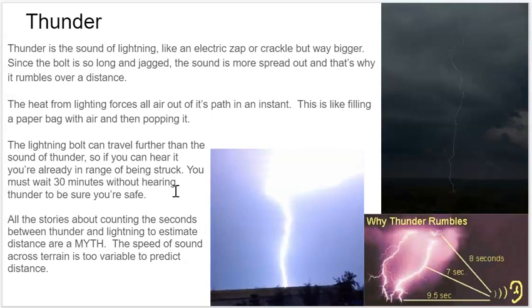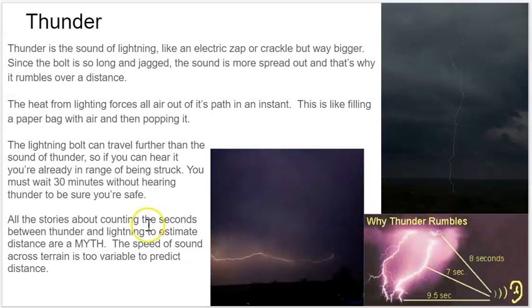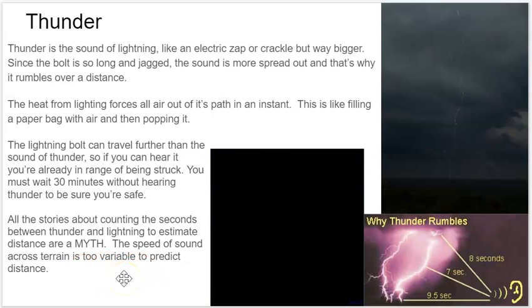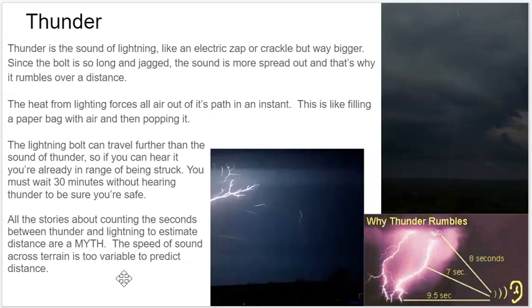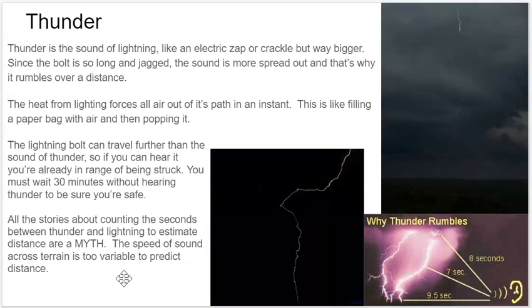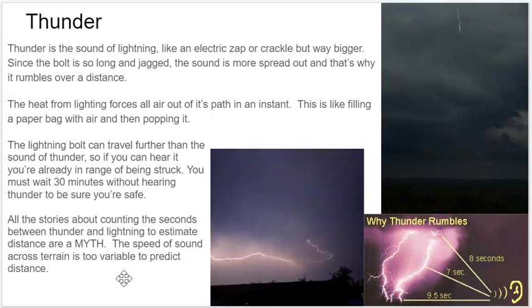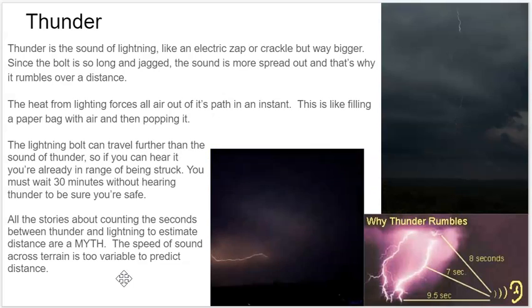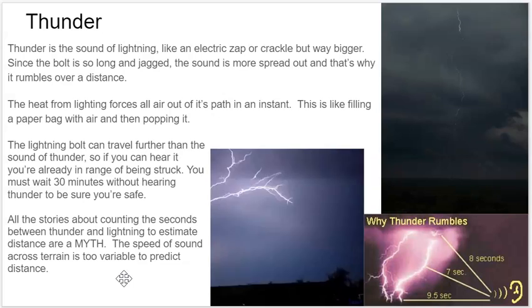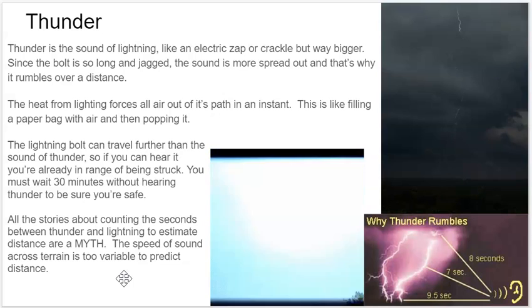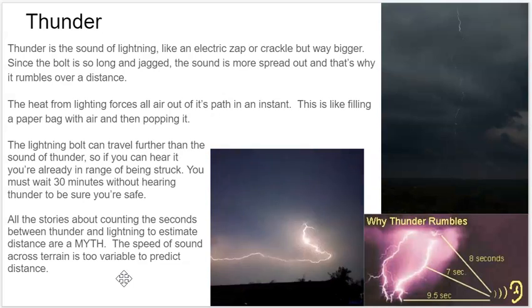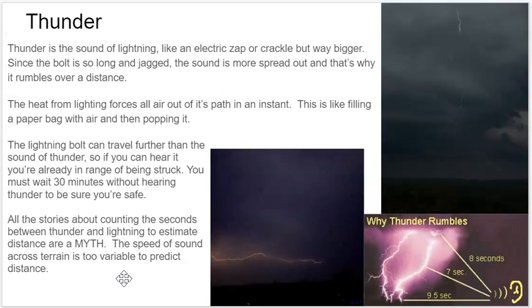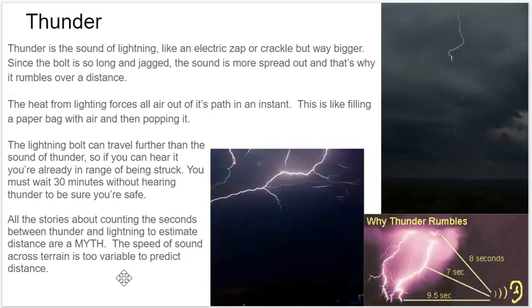And if you're trying to count the seconds to see how far away that lightning is, that's a myth. Does not work that way. Because things slow down that sound. Things like mountains and valleys, things like trees, things like the leaves, depending on whether or not it's summer or winter. The sound is too variable. We can't accurately predict how far it is just from the sound. So if you hear thunder, you know that you're close enough to be struck and you need to find shelter.